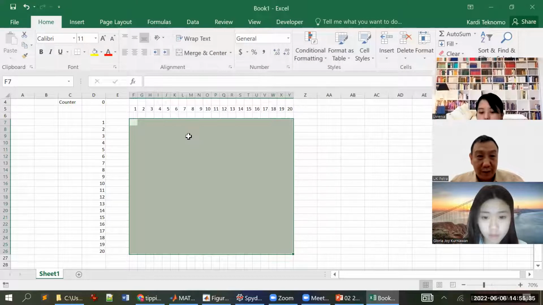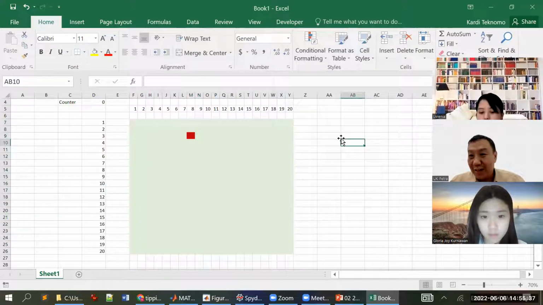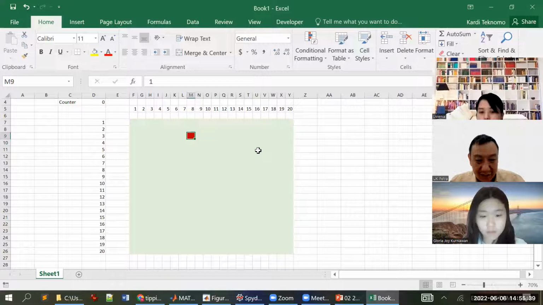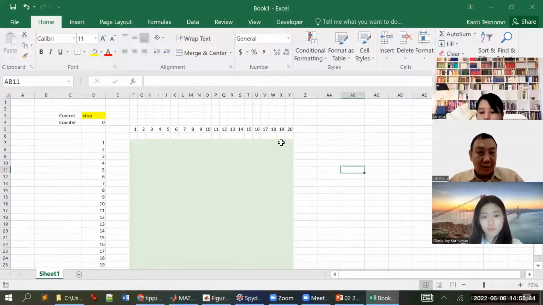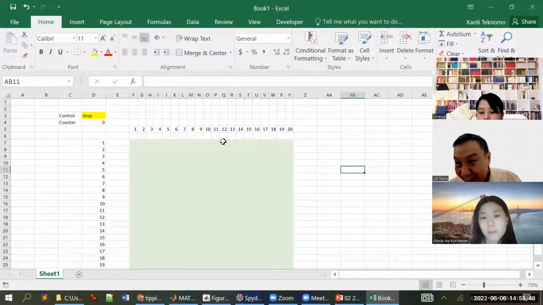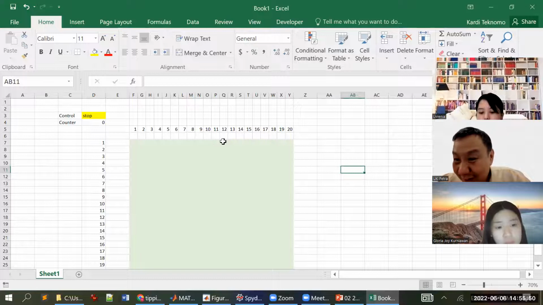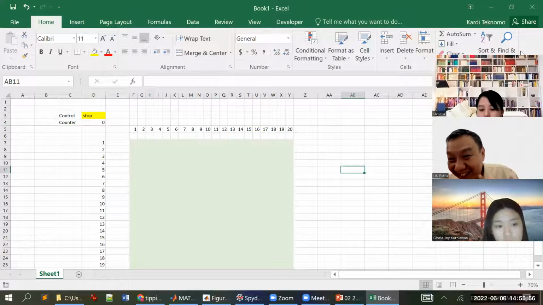Let's test 1. That becomes black. If you delete, it becomes empty. So I have the board ready with the color. Is there any question? Can you make it? Just coloring.